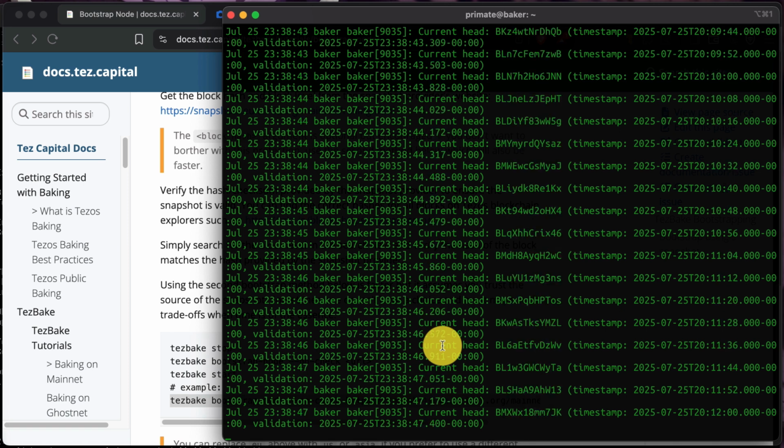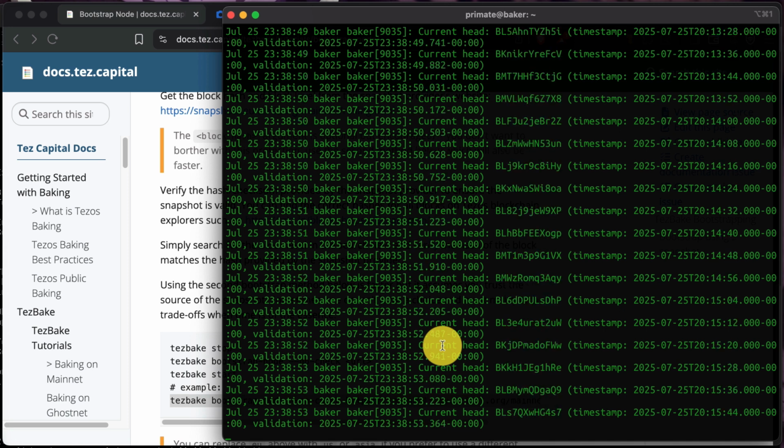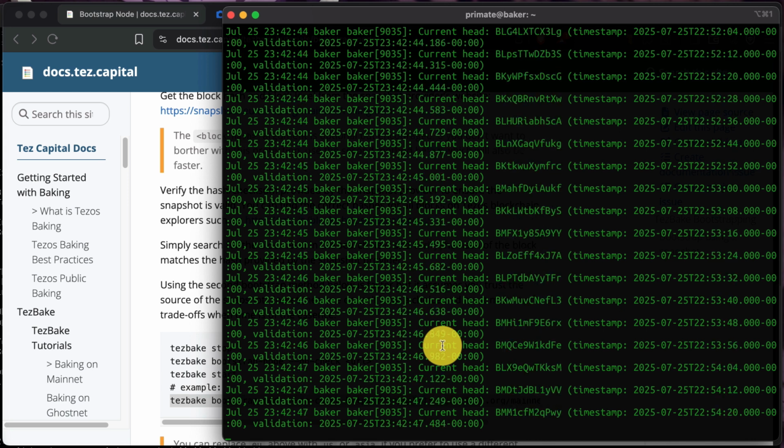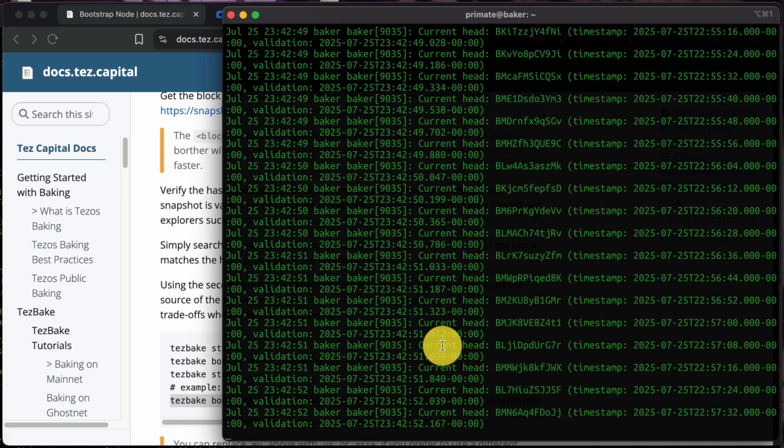It looks like in our case here, it's just about 3 and a half hours' worth of blocks that we have to synchronize. Okay, looks like we're getting pretty close. It is under an hour of blocks to synchronize now, and they're going pretty fast.